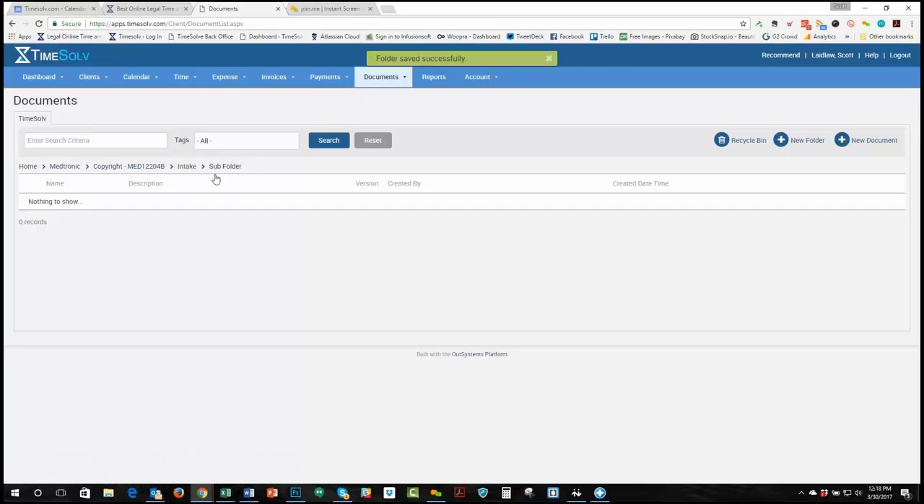Right now we're in our subfolder of intake, of our matter, of our client, and so on. So I'm going to delete this subfolder because I don't want to get too confusing. I'm going to go over here to this arrow, and I'm going to delete. Okay, so we're in our intake folder, and let's now actually upload a new document.